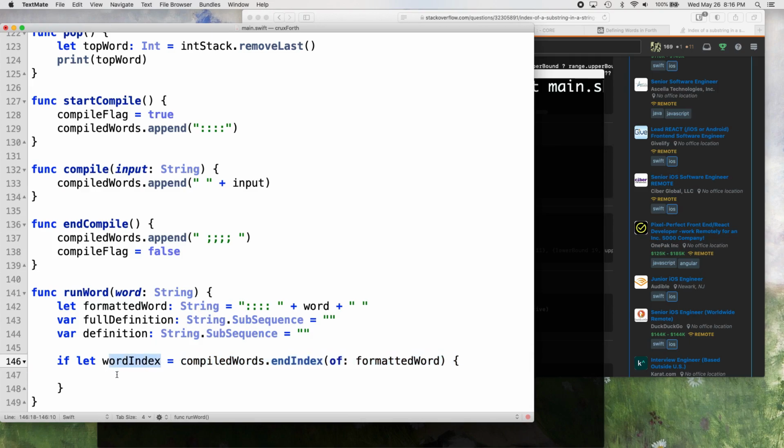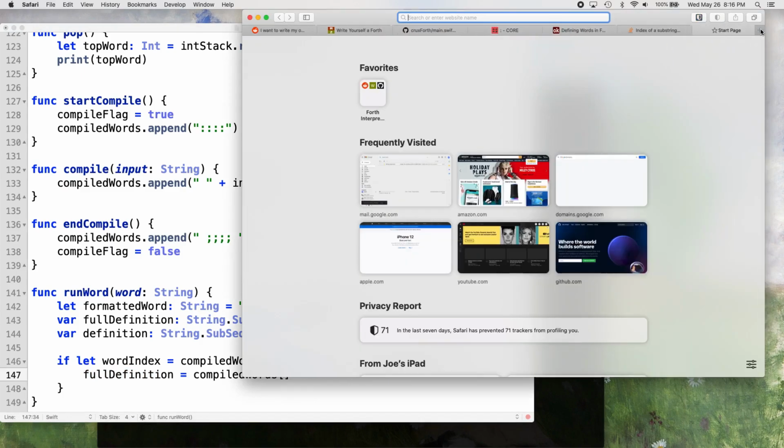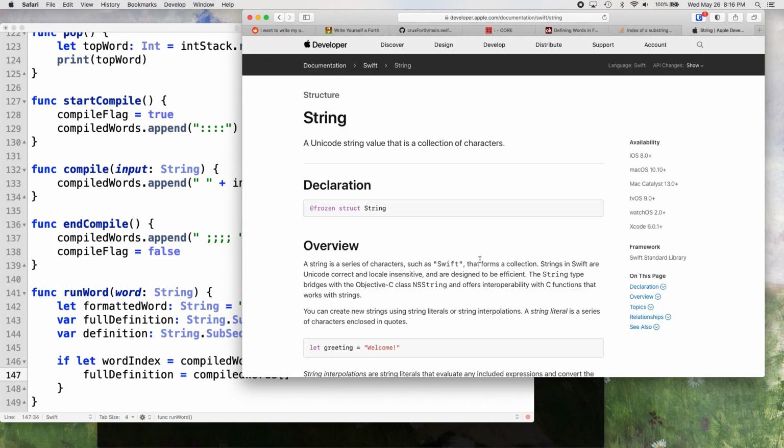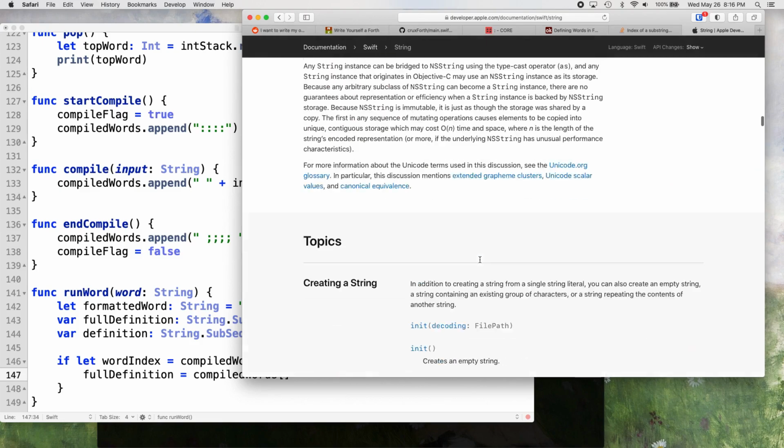constant, and then we are going to assign compiled words. We're going to get a substring of compiled words and assign it to this full definition variable. The way we get the substring in Swift, if you just search Swift string, I believe it's probably the top result, Apple developer. Just want to show you this real quick here. What we're doing is looking at a range basically.